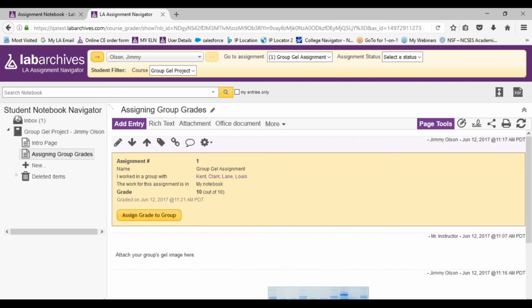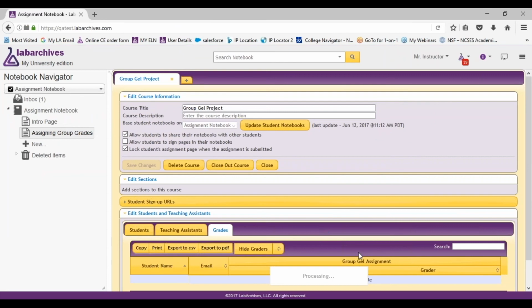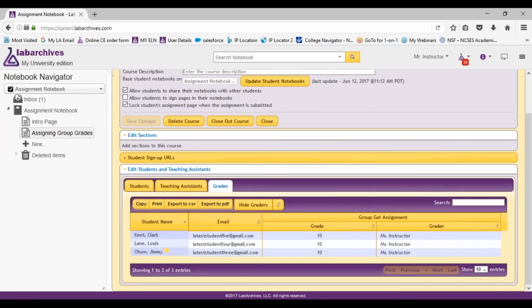Now, since they all did the same work and it's in Jimmy's notebook, at this point, as the instructor, I can assign that grade to the whole group. So noted. Let's return back to the course manager and let's see what that grade report looks like. Let's open up the grade report. And we can see that, let me go ahead and hide the graders. For the group gel assignment, everybody gets a 10.